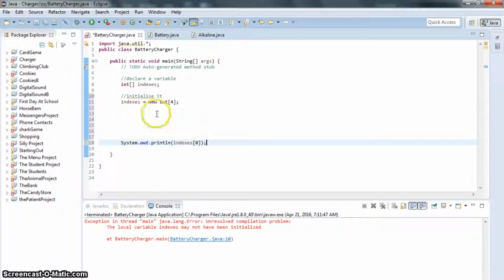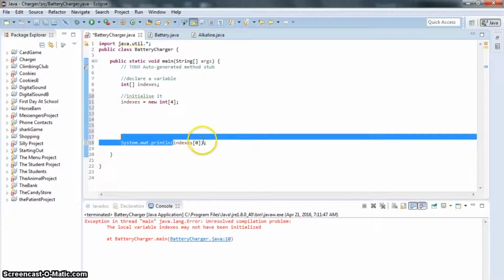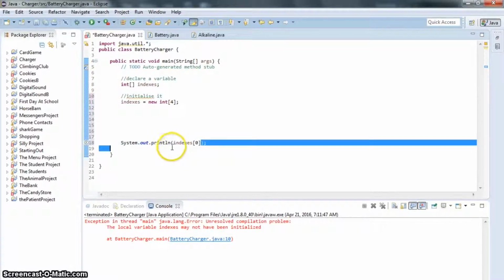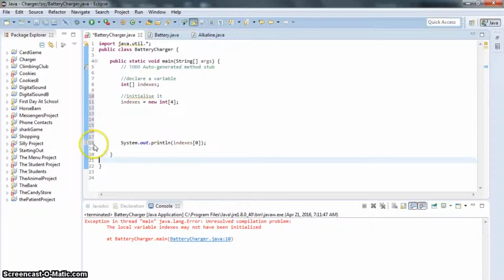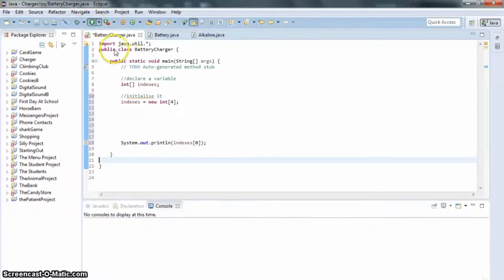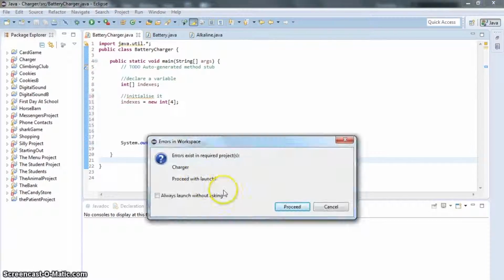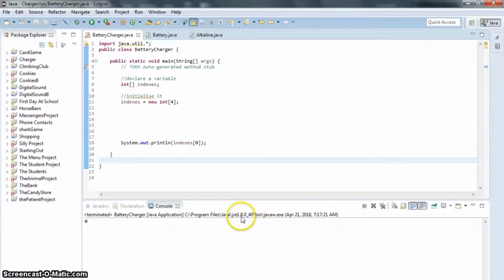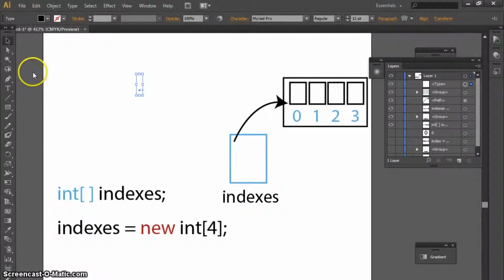Now I've initialized the array, but I haven't initialized the individual box yet. Indexes 0, I haven't put anything into that. But I don't get an error. Let's see what happens. Ooh! Brilliant! So Java automatically shoves a 0 into that little memory box for me. Brilliant! So I don't have to worry about initializing each of the individual variables, which would cause an error when I try to run a program without initializing.